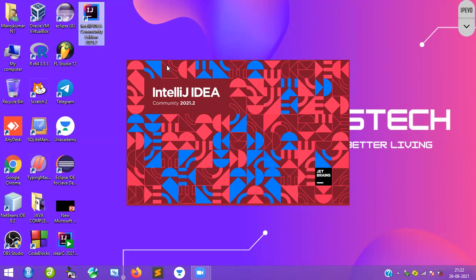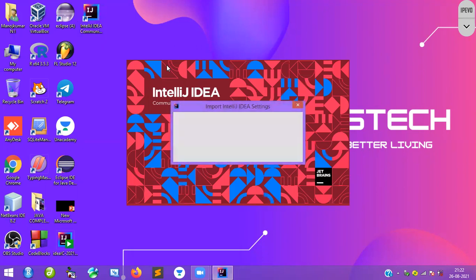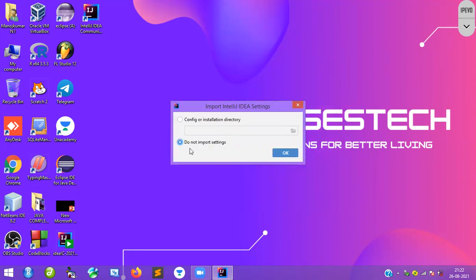So this is a new 2021 IntelliJ IDEA IDE. So here we will see further. We're going to make some settings over here. I don't want to import any settings, so I will just say okay.